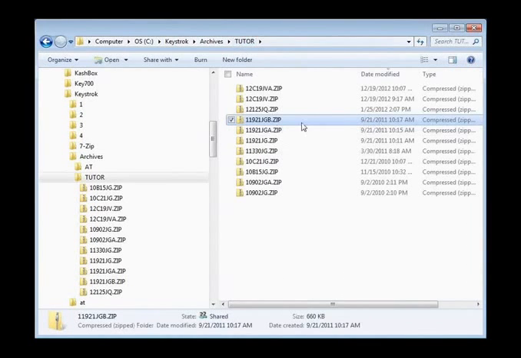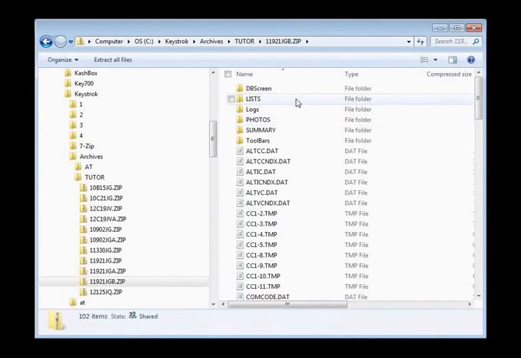On 9/21 of 11, if I open this file up, you'll see different file folders. By default, the Quick Archive will actually open up and zip up all your files in all of your subdirectories.